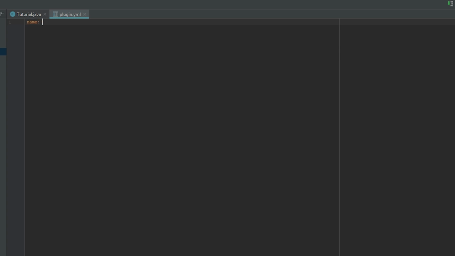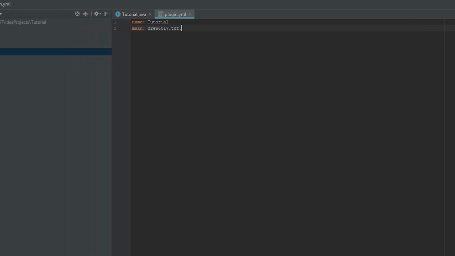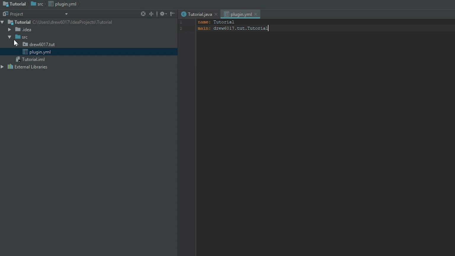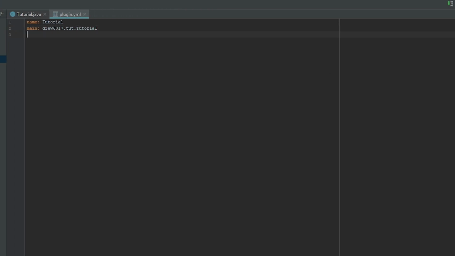All right, so we're going to need to add a couple of things in here, such as the name of our plugin, which is Tutorial, and the main class, which we just made, which is located at Drew617.tutorial.Tutorial. Let me just show you that. Okay, now we're just going to assign a version, and I'm just going to give it a pretty basic version here, and a description, and we'll just call this a basic plugin for a basic server. Okay, there we go.